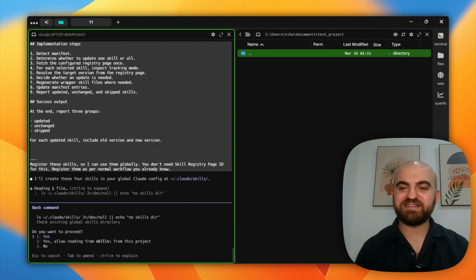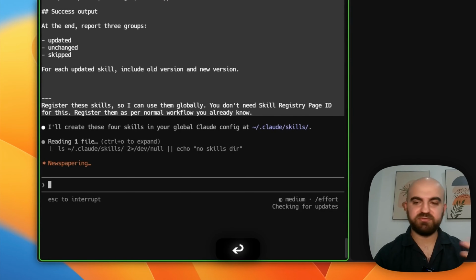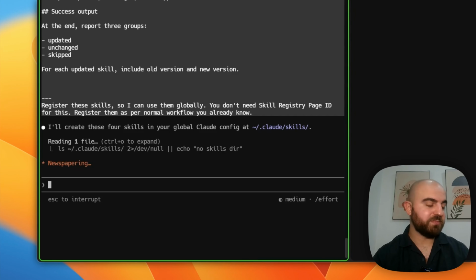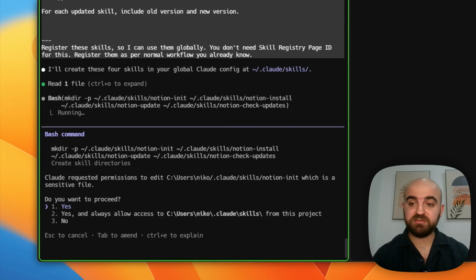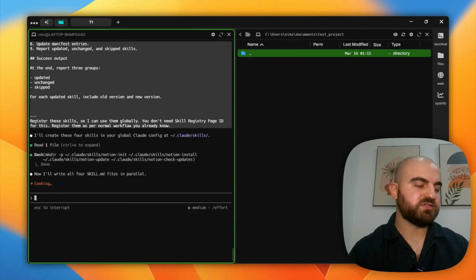It will need to process a couple of things. I'm purposely not going to allow it to run automatically, so you can see what steps it's doing. So right now it saw that there are no directories for those 4 skills inside Claude. So it's going to create them, and now it's going to write SKILL.md files for each Notion skill that's coming with the Notion skill registry.